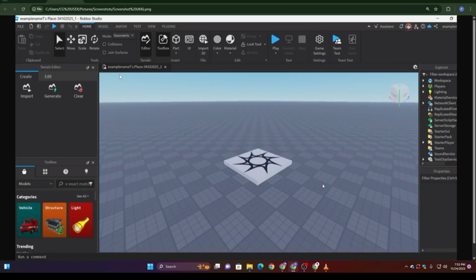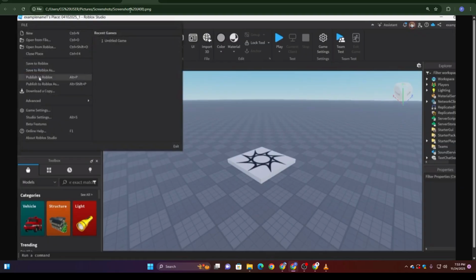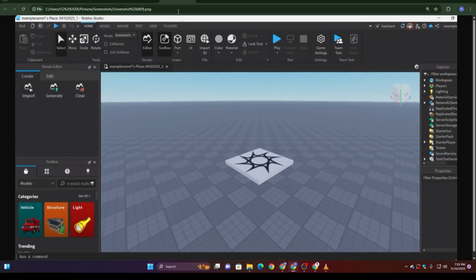First, head into Roblox Studio and open the game you're working on. Once you're inside, go to the File menu at the top and click Publish to Roblox. This makes sure all your latest changes are saved and uploaded. Wait until the Publishing New Changes message disappears before moving on.